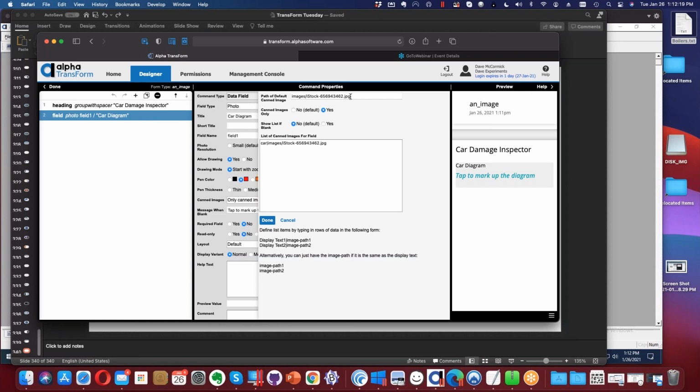Right? Now there might be a scenario in which it's not always going to be the same one. You might have 10 different canned images that you want to use. You want to select one that's closer to the thing that you're actually trying to describe. You may choose not to do a default, and instead you would build a list of the canned images here.